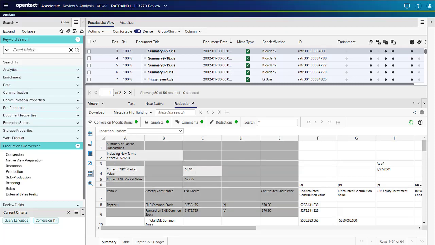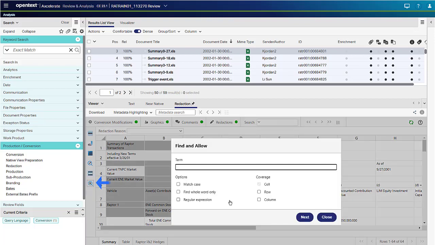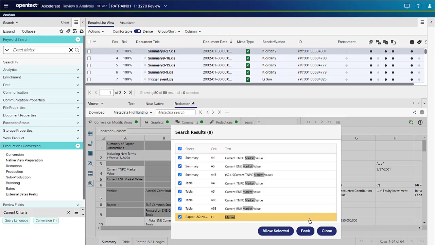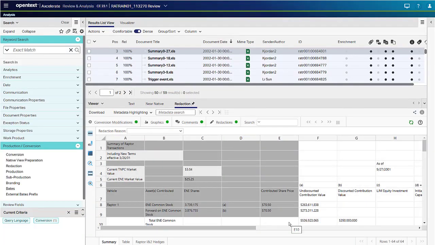To find cells with specific text and unredact them in the Excel-specific redaction view, click the Find and Allow button on the toolbar. Enter the term or terms that you want unredacted, and click Next. From the Search Results window, select the cells that you want unredacted and select Allow Selected. The cells that contain the term market have now been unredacted.